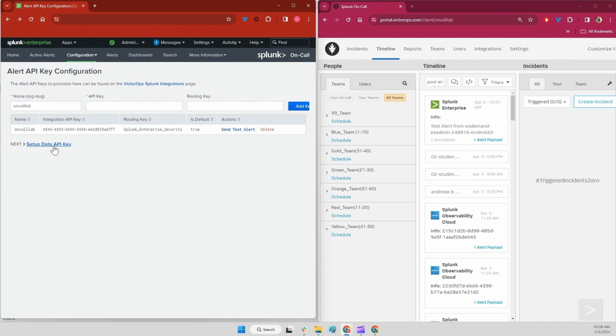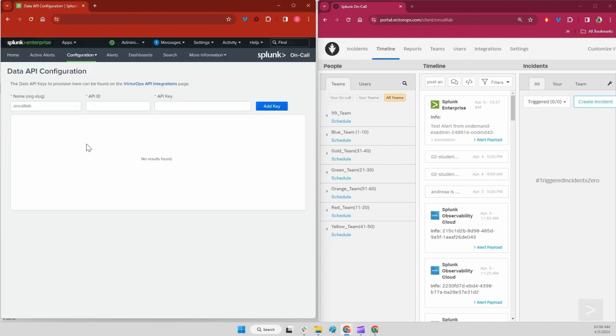To complete our integration, in Splunk Enterprise, we'll select Setup Data API Key. Like in our previous configuration step, the organization slug is automatically populated. Now, we'll turn to On Call to locate the API ID and the API key. We'll select the Integrations tab.